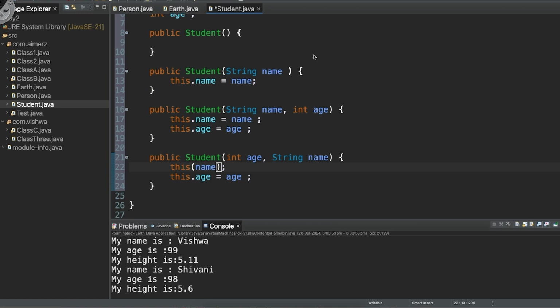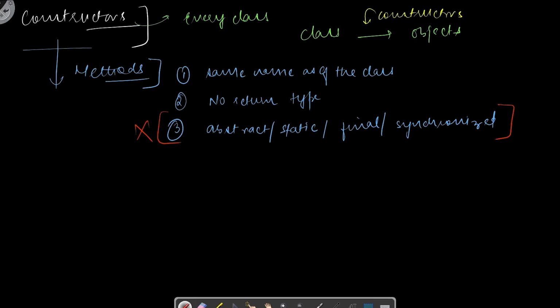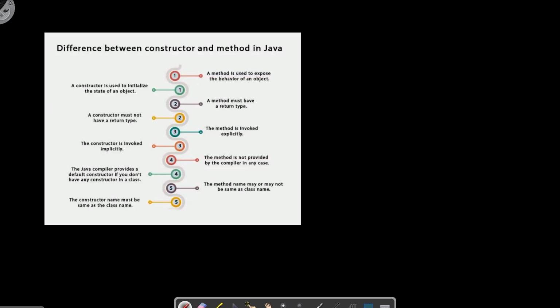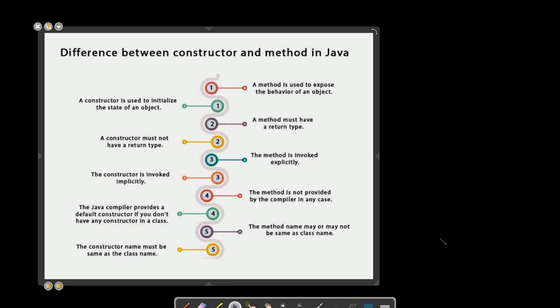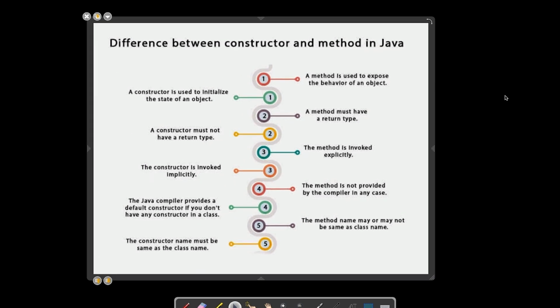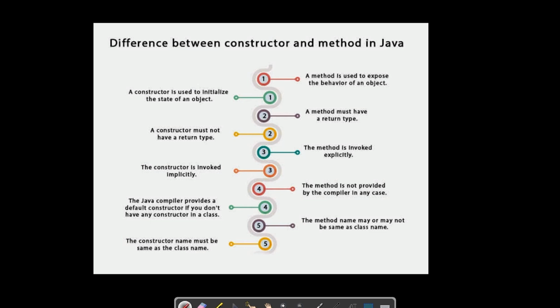Now one common question that again gets asked in the interview is what is the difference between a constructor and a method. Let me expand this here. As you can see, I've created a small chart to explain the same. A constructor is used to initialize the state of an object. A method is used to expose the behavior of an object. A constructor does not have a return type. A method must have a return type.